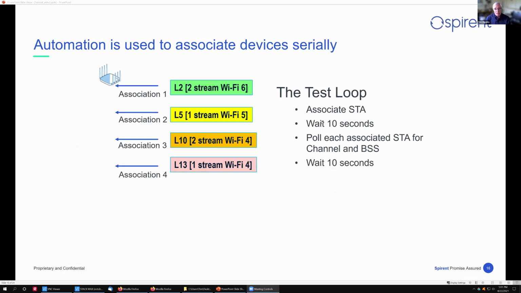I wait 10 seconds, to allow any post-association band steering to occur. And then poll each associated station for channel and BSS. So I want to see where they went, what channel and what actual radio. The BSS tells me what particular radio I will have. The BSS isn't much of a question when you're dealing with a single point router, but using this test in a mesh configuration, you have lots of radios involved, and you want to know which one your device connected to.